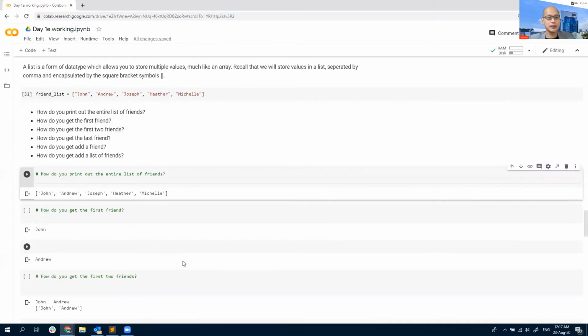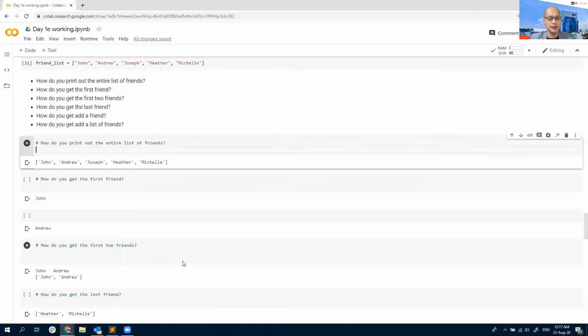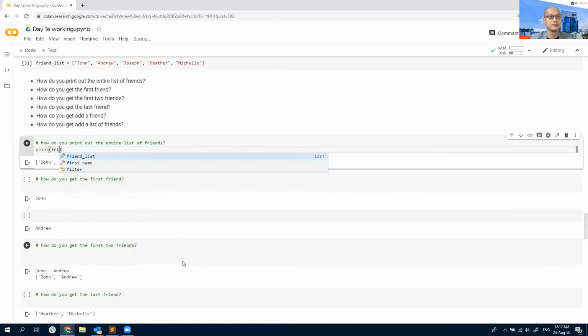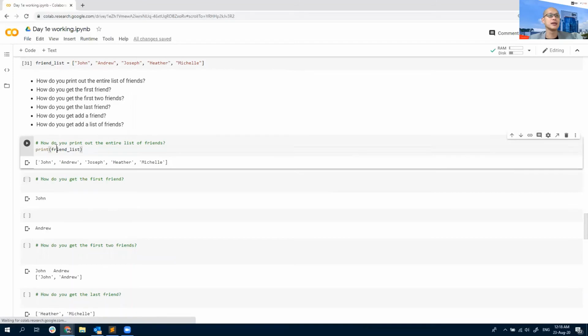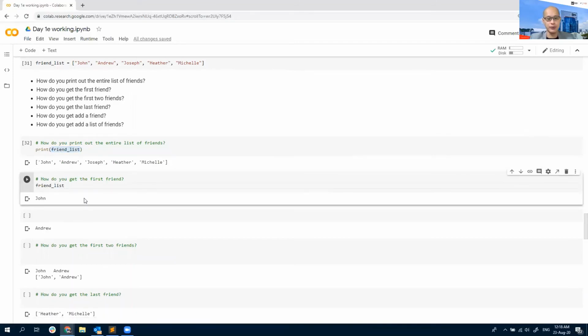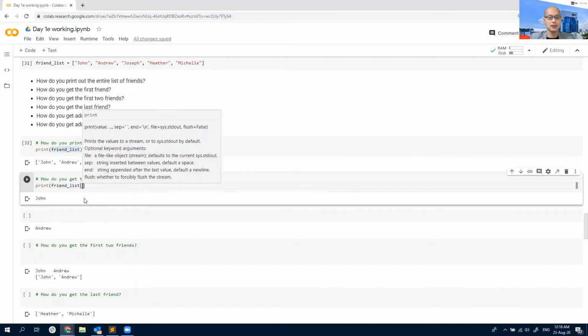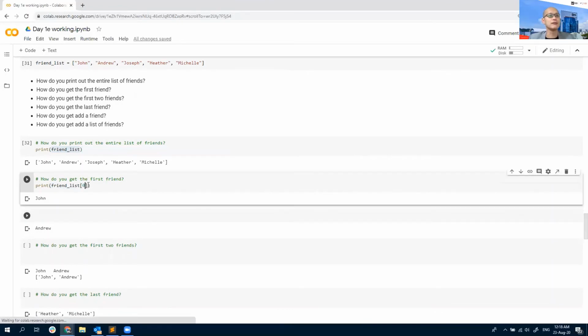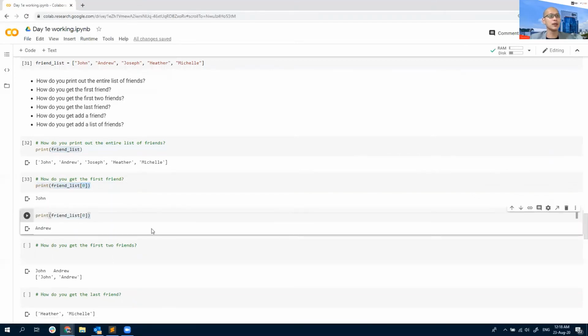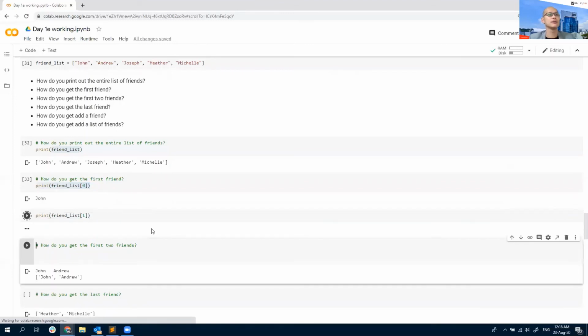So how do we print out the entire list? I can just do a print of friend list, and this prints out my entire friend list. I can also do a print of my friend at index 0, and there it is. If I want my second friend, my friend at index number 1, I have to do this.